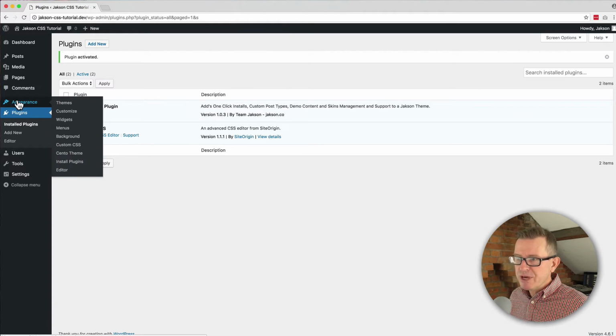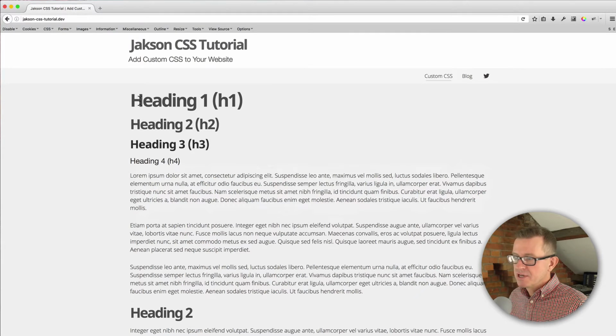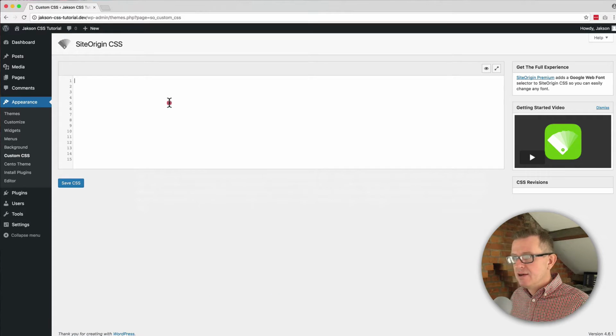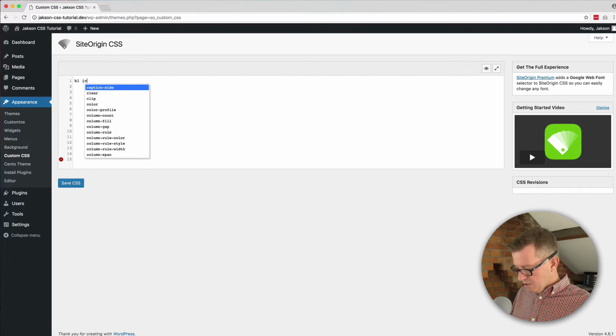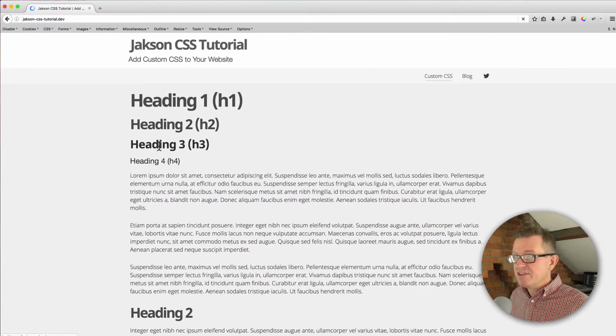Once it's installed, you'll go to Appearance and you'll see there's a new menu item called Custom CSS. And if you click that, you get the SiteOrigin CSS plugin page. And it's just kind of like a white box. And if you know a little bit about CSS, for example, on the front page here, we've got this heading, which is H1 tag. And we put in H1 color red, and we save that CSS, and we go back to the front end and give that a refresh. We should see we've got a red heading 1.